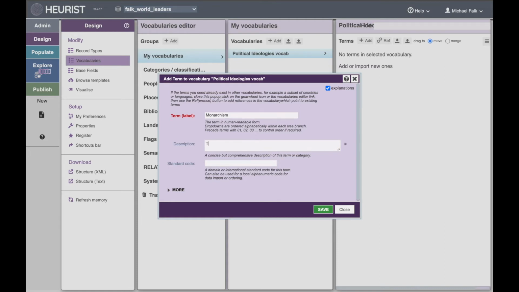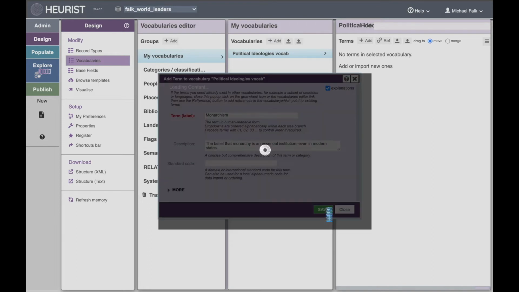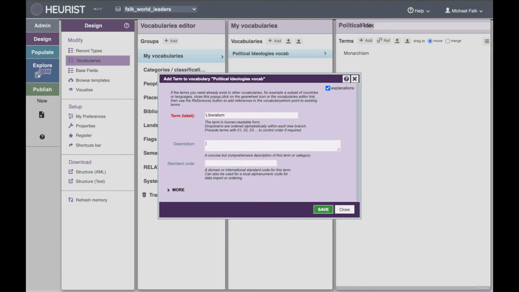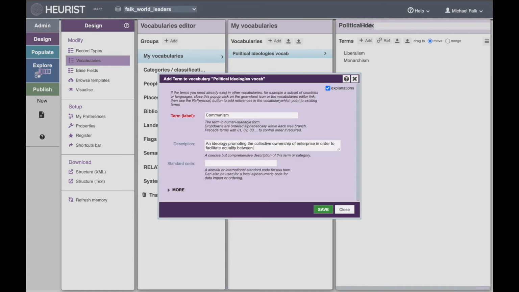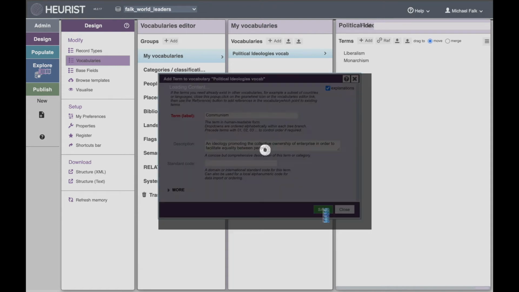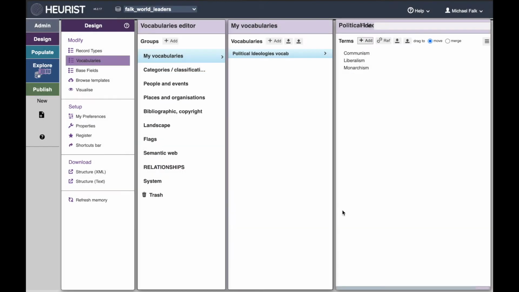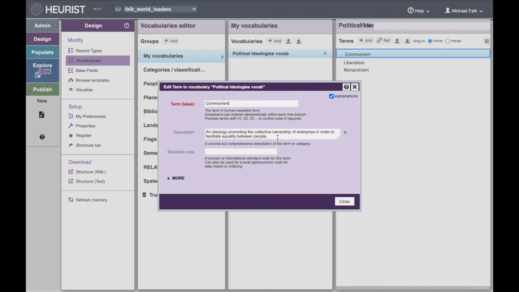For this example, I'm going to add the terms monarchism, liberalism, and communism to my list of political ideologies, and write my own short definitions. If you're following along yourself, feel free to put whichever political ideologies that you prefer. Each time you click Save, the Add Term menu will open again immediately, allowing you to add many terms conveniently at once. When you've saved your final term, just click Close. As you can see, we now have a useful list of 3 political ideologies, which can be added to or edited at any time from the Vocabularies menu.